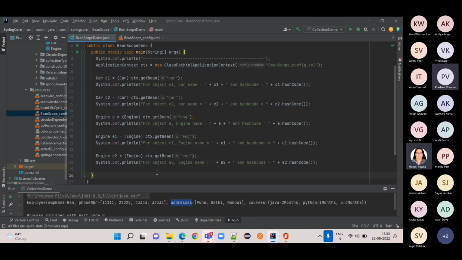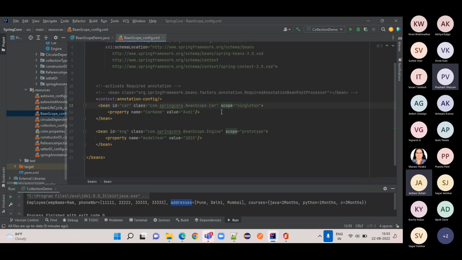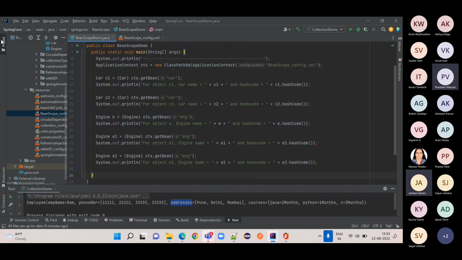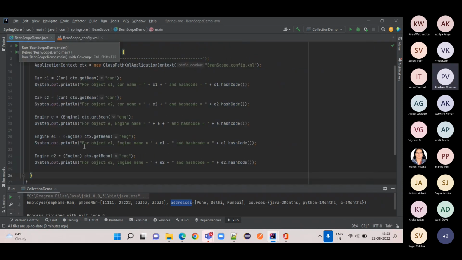Am I right, guys? No, are you asking about singleton or prototype here? Singleton. In that case, the reference will be, can you go to the demo class again? If you are creating C1, C2, then C1, C2 will be reference variables, am I right? That is not the point, I'm talking about this particular thing, Prashant.